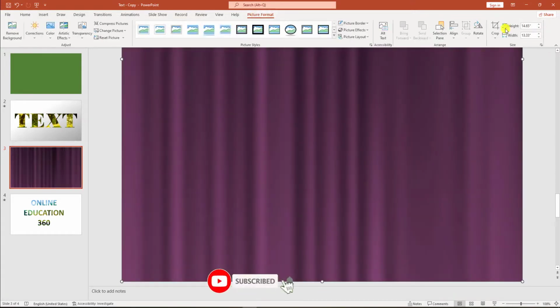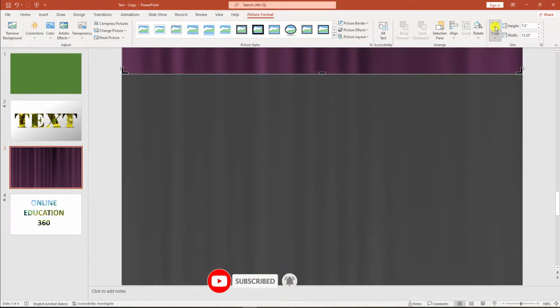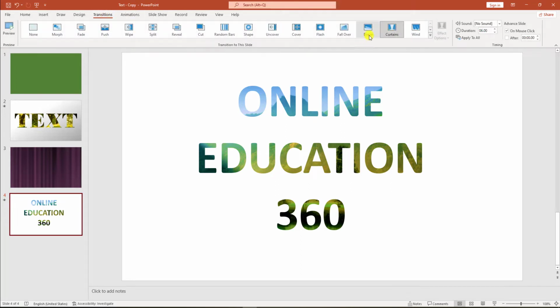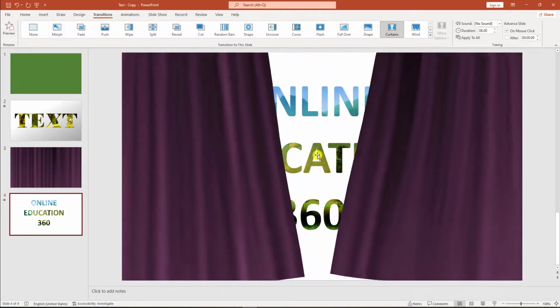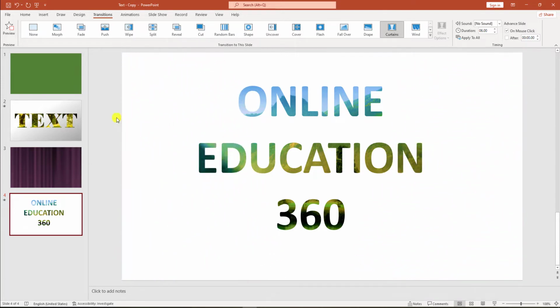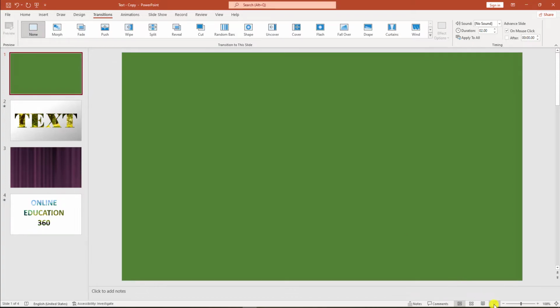Click on picture format, click on crop and let me crop the picture. Click on crop, then go to this slide, go to transition, click on curtains. And if we want to watch the slideshow from the beginning, click on this slide, click on slideshow.